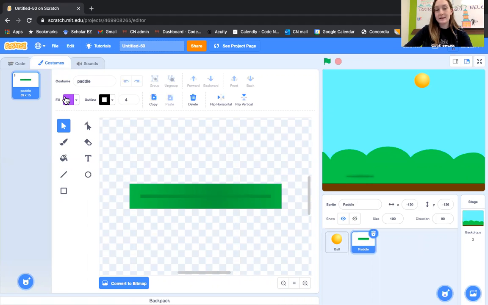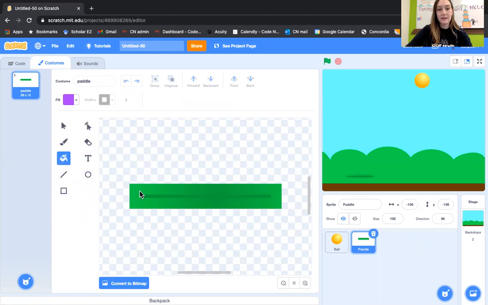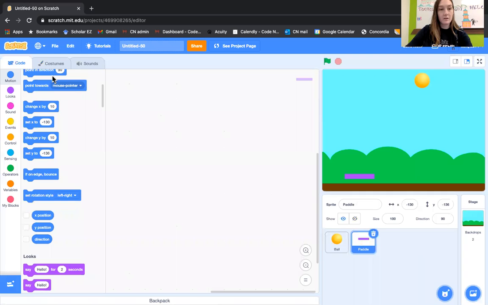So this is definitely something I don't think we'll have a lot of time to play around with today, but if you're bored at home, this is something you can definitely play around with. Scratch is free, so if you have a computer or a tablet at home, all you have to do is Google Scratch and you can play with it at home. So I just turned my paddle purple really quickly, just so I can see it in my trees.